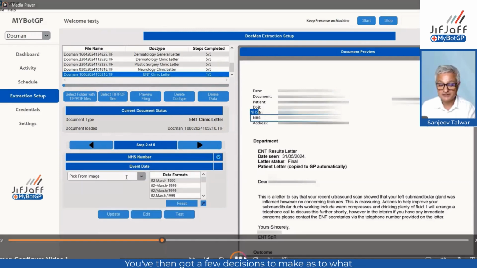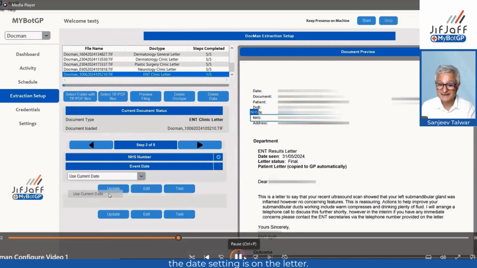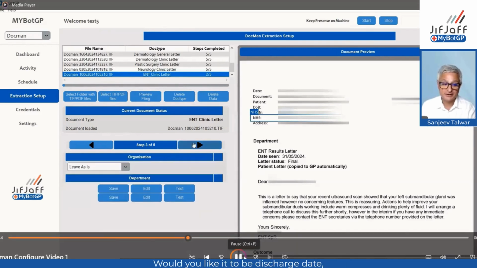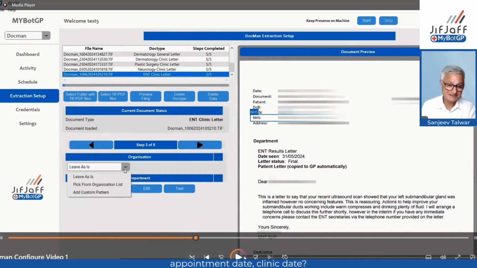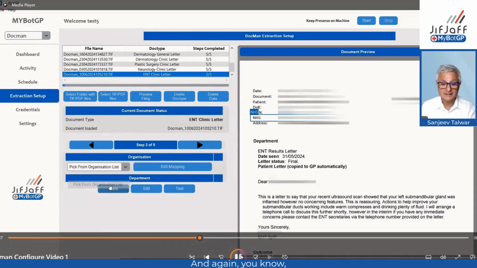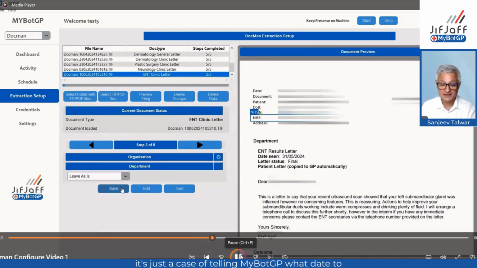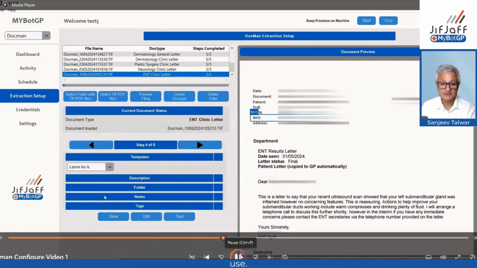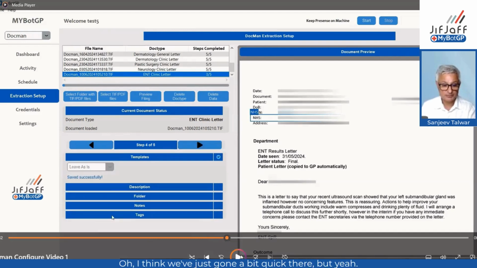You've then got a few decisions to make as to what the date setting is on the letter. Would you like it to be discharge date, appointment date, clinic date? You can draw a box around the date in terms of where it comes from on that hospital letter. And again, it's just a case of telling MyBotGP what date to use. I think we've just gone a bit quick there, but yeah. And then there's other things like organization. So again, just telling it what hospital it's coming from.